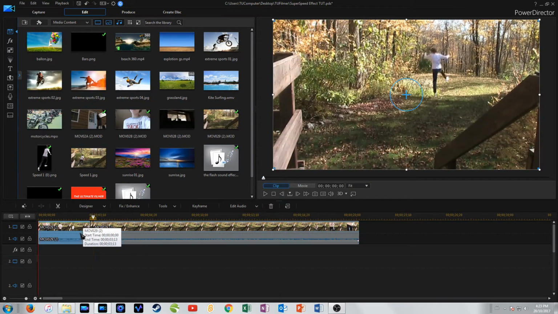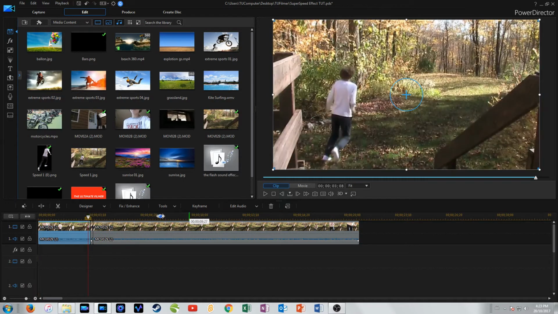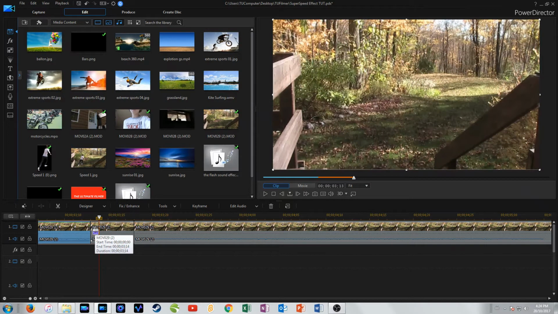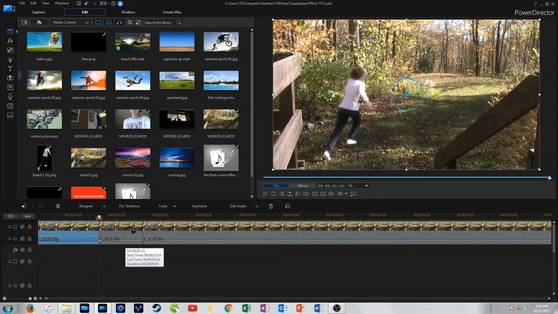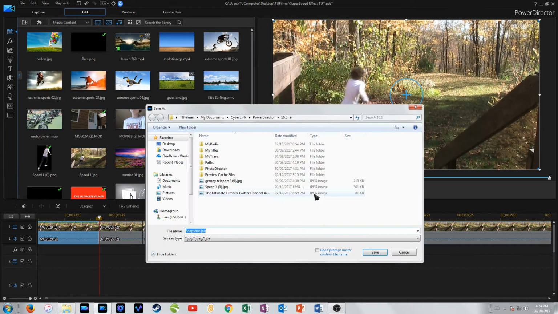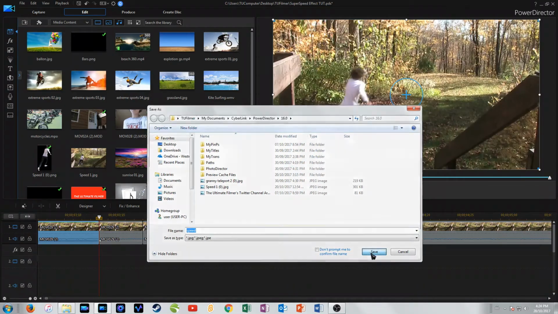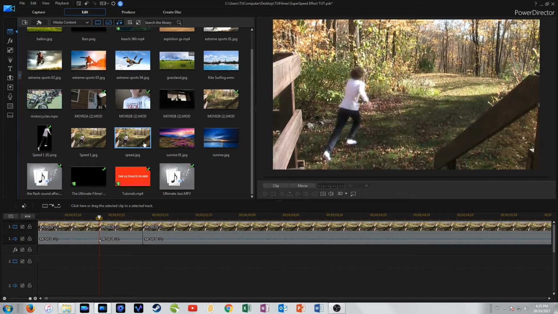Now we're going to click on the first clip. We're going to go to the last frame. We're going to zoom in. We're going to extend it one more frame. Trim and move clips. Now we're going to take that frame and take a snapshot. Name it anything you want. Save. Now it's here in your library.